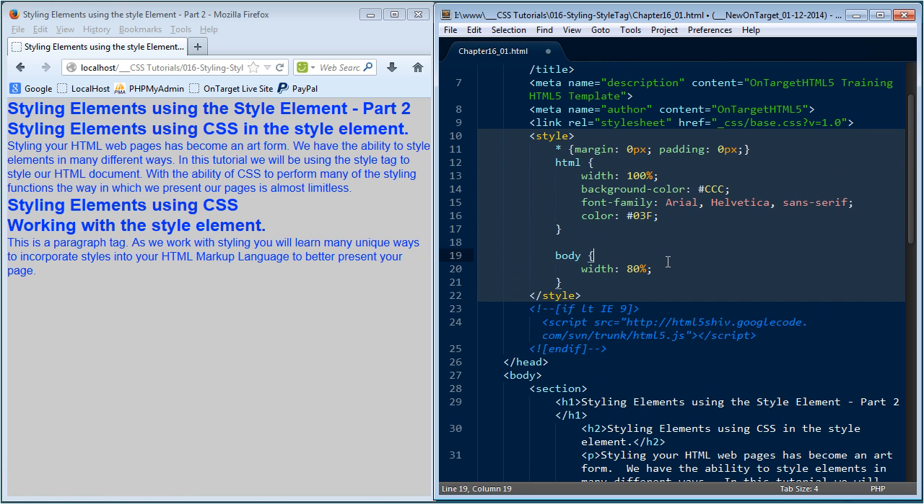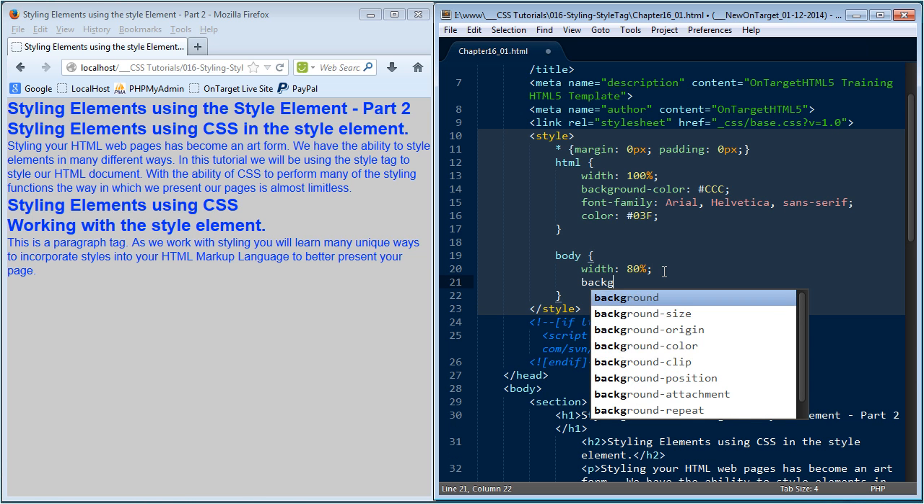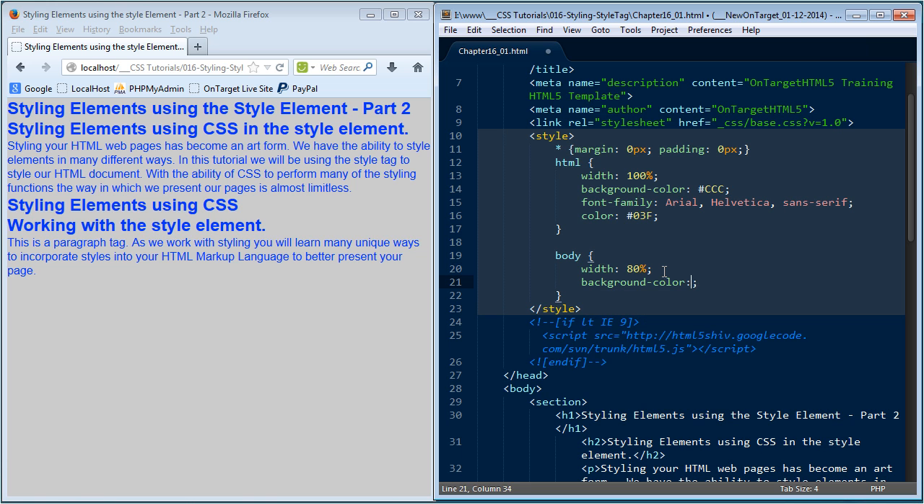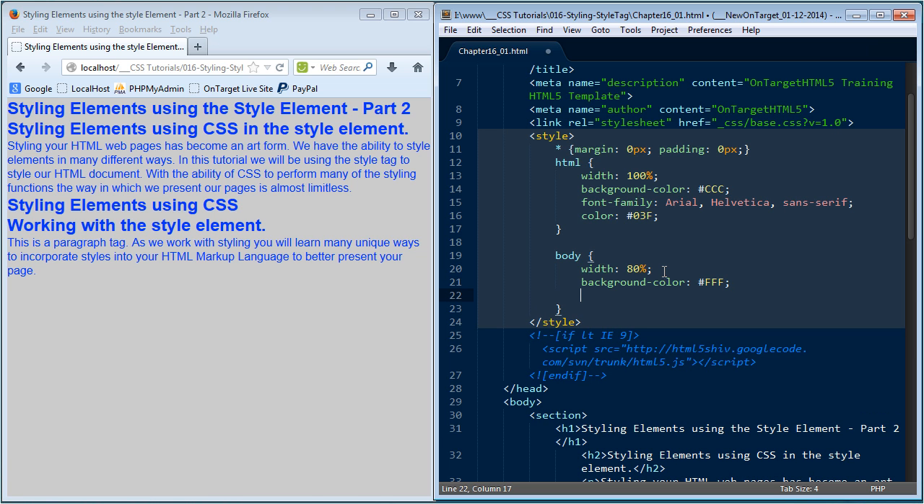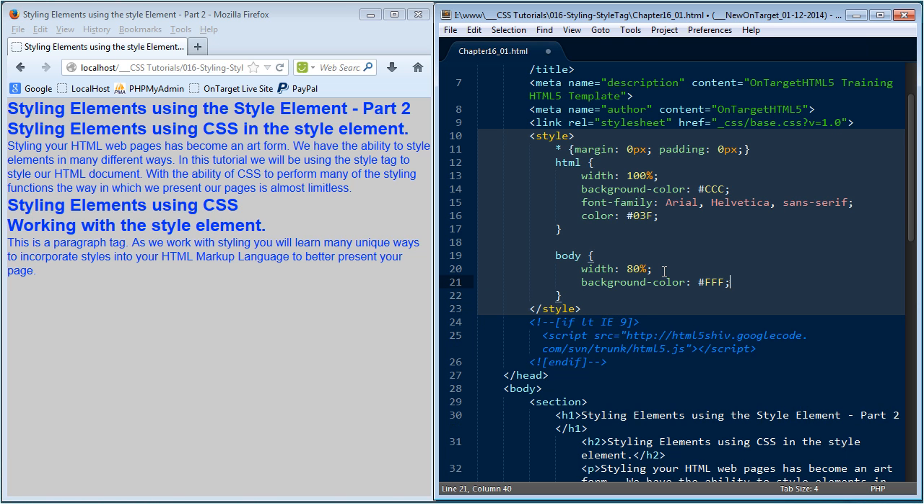So now I'm styling that, and I say you have a width of 80%. That's 80% of its parent container. Because I gave the HTML element 100%, my body element is only going to be 80% of that 100%. Let's give it a different background color. As you go through the CSS tutorials, you'll learn much more about how we do this. I'm going to give it a background color of FFF, and what I'm talking about is this nesting, these percentages, how the children will assume the characteristics of the parent. So I've given it a width of 80% and a different background color of FFF. That's a white background color.